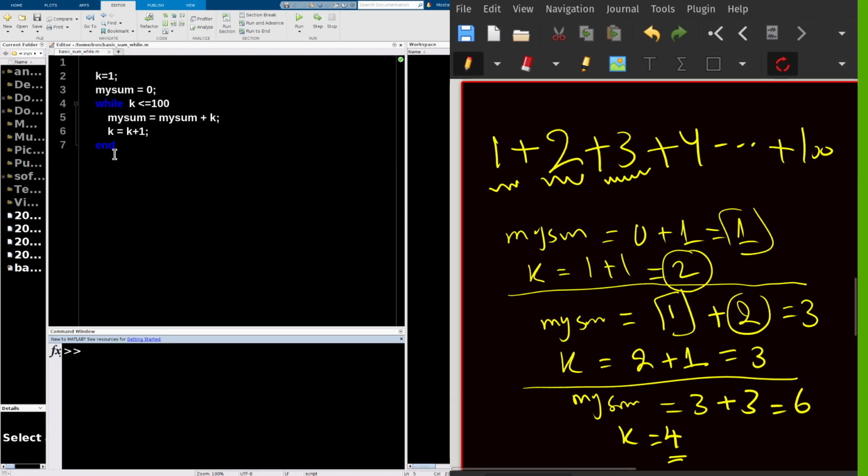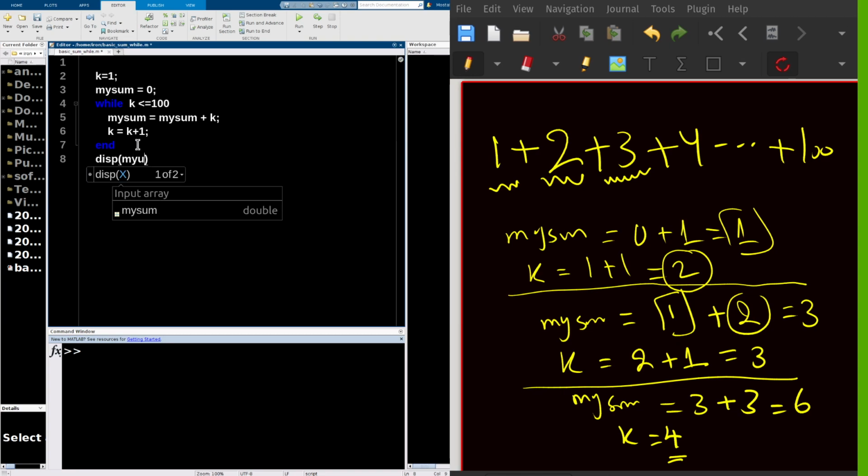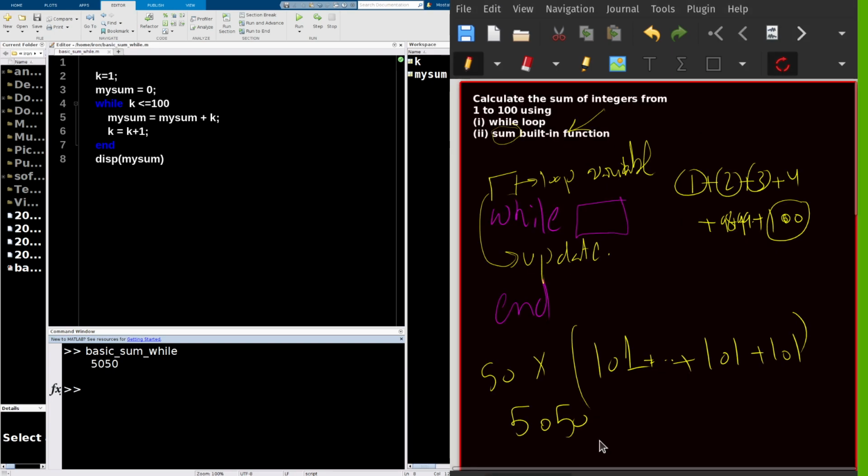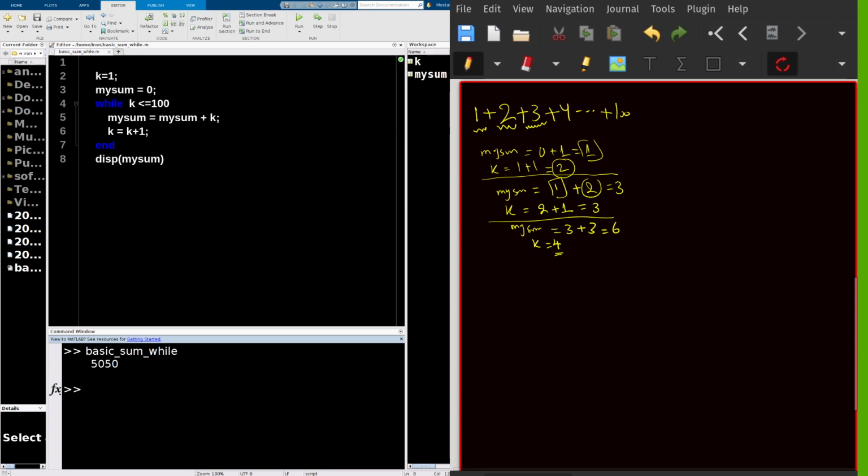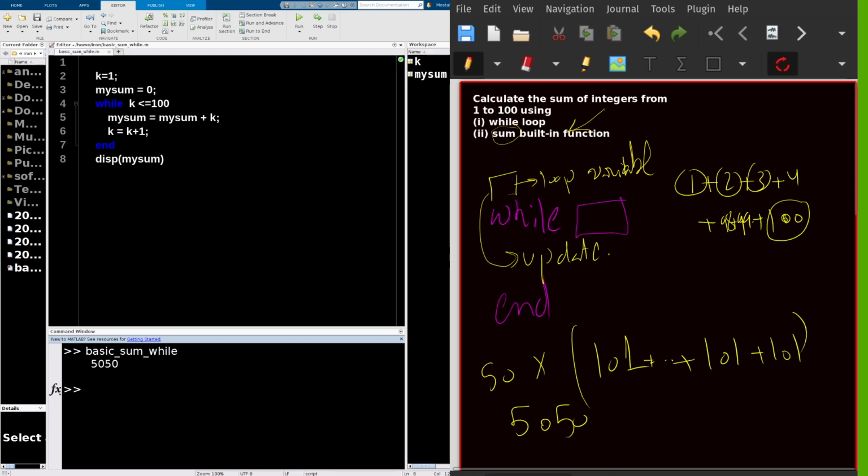Let's actually demonstrate this by displaying my sum at the end. Oh, sorry, it's my sum. Let's run this code, save and run script. So you see the value is really 5050 as we discussed with the simple pen and paper that we showed before. Now let's try to use the built-in function sum.